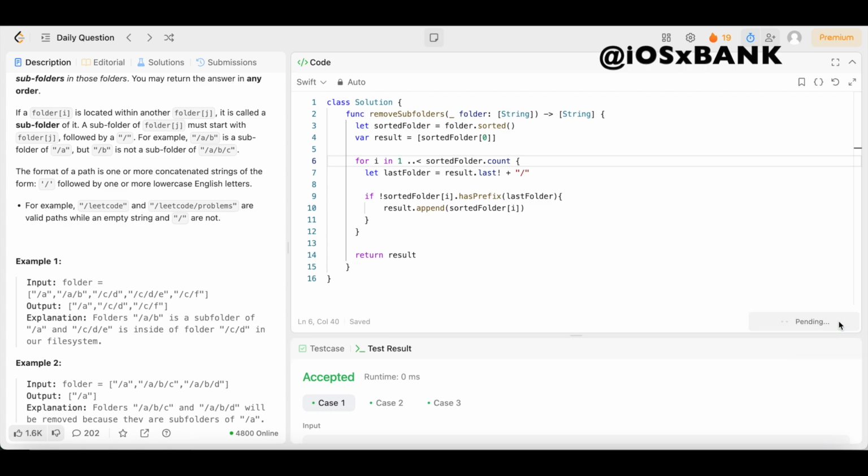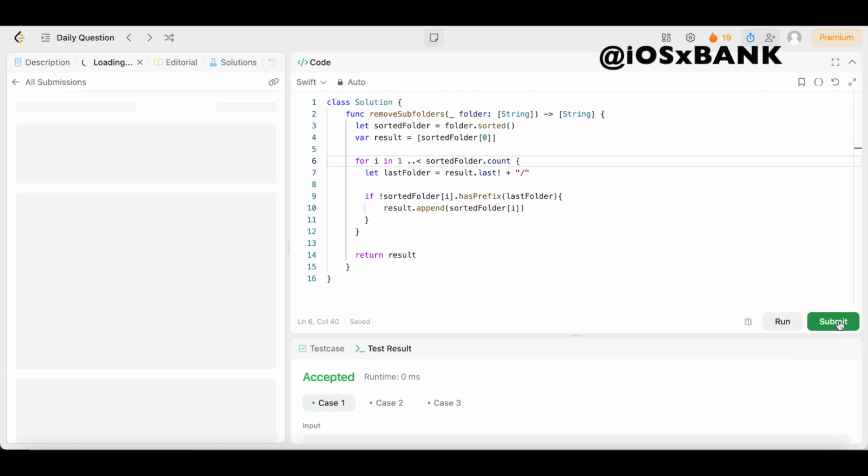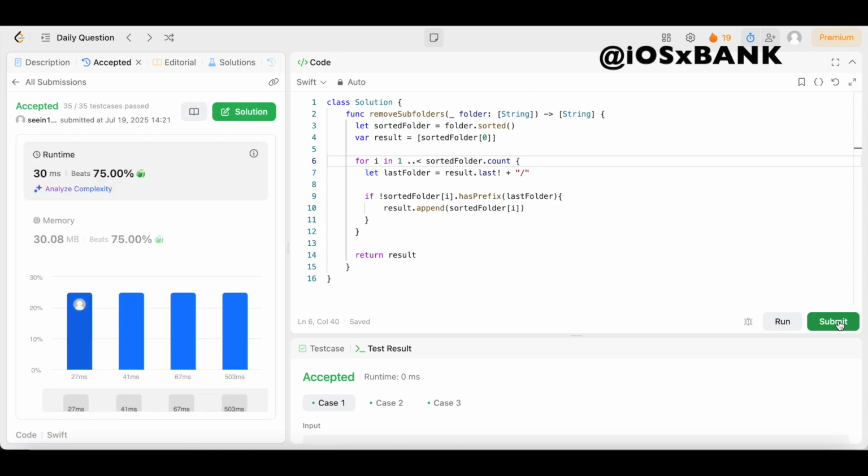Let's go ahead and submit it. Make sure it's still accepted after we submit it. And look at that, y'all. 30 milliseconds beats 75% of users. Not too bad. We could get those numbers up, but we'll worry about that as we continue down our LeetCode journey. I feel like this was a good and simple and easy solution that we can all learn from and understand how it works. So that's why I chose it.